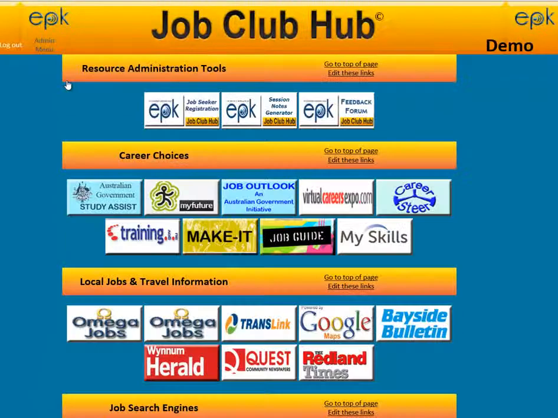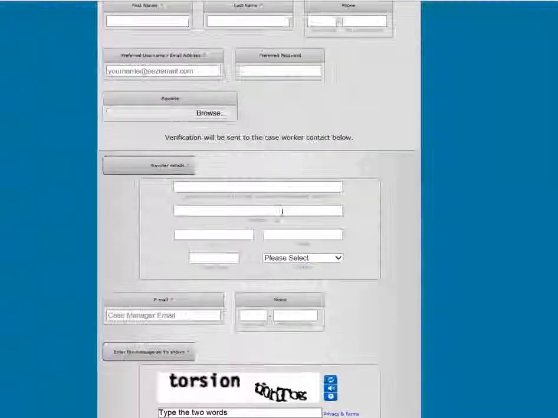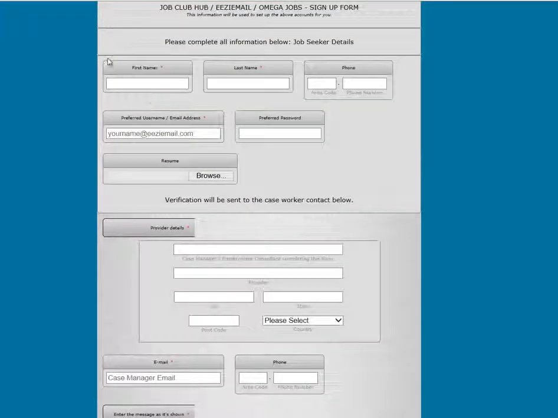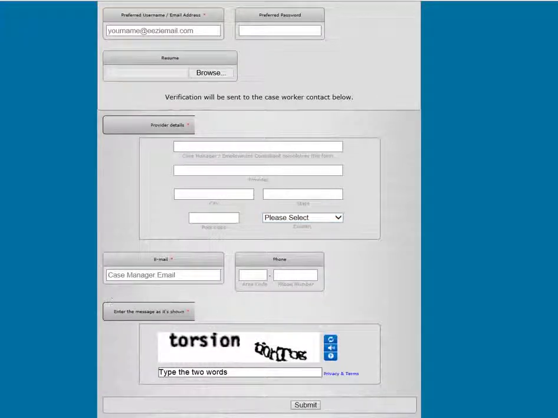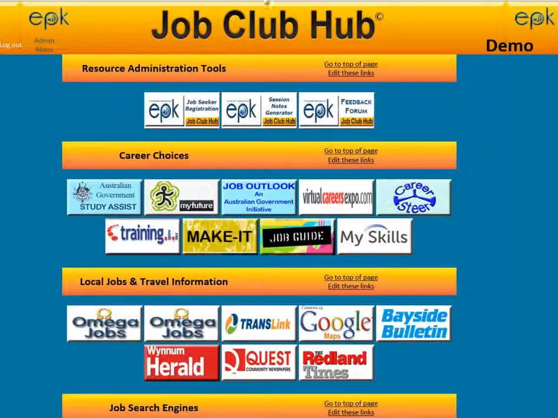Now to get started, the job seeker registers here. We only ask for their name, their phone number, the preferred email address, password. And this is the important bit here, as this is the provider details. So once we have the job seeker linked to the provider, we can then feed you back with some results.